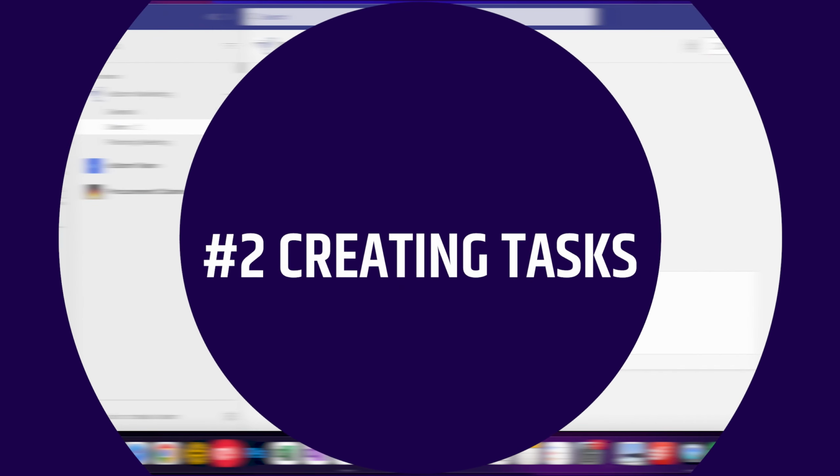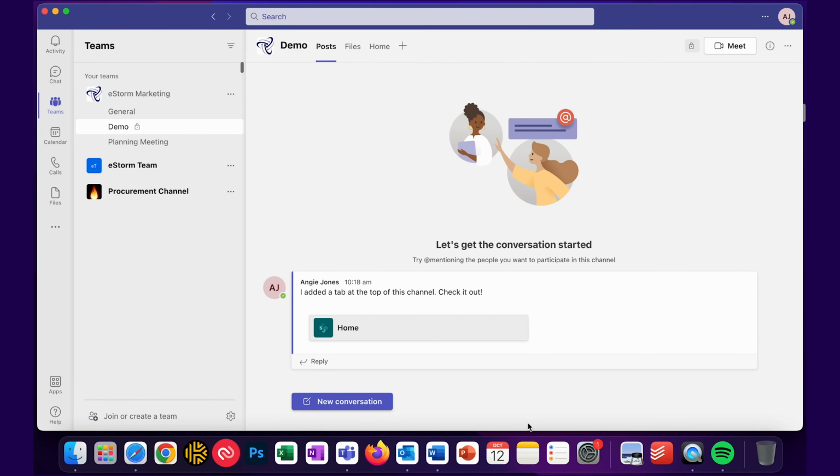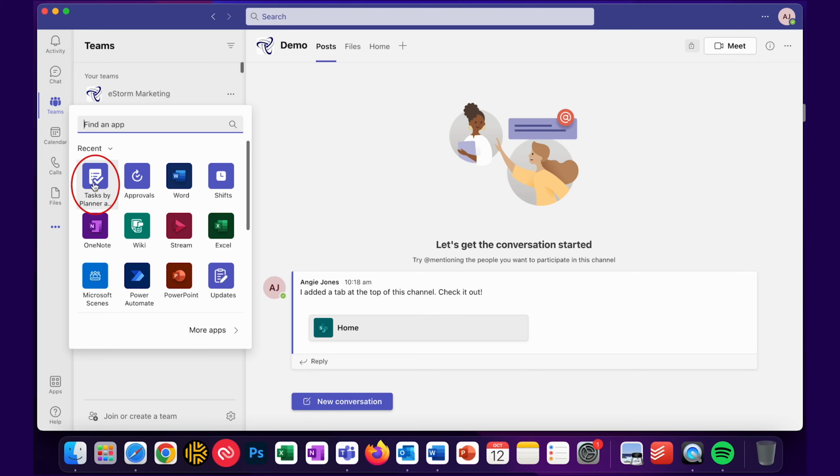Tip number 2, creating tasks. Keeping track of your tasks can feel overwhelming, but keeping track of a whole team's tasks can feel impossible. Thankfully, you can seamlessly create, assign, and track complex tasks and projects using Teams. Let's begin by clicking on the ellipses found in your Teams navigation bar. Choose the Task by Planner and To-Do app from the options.